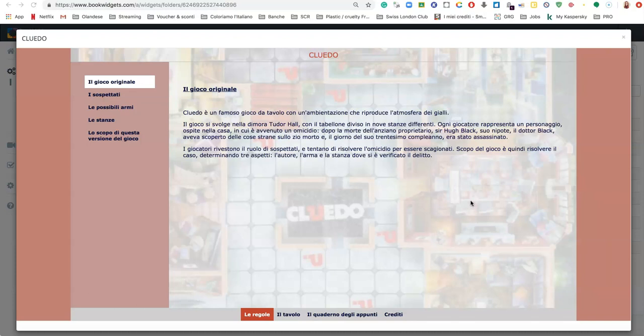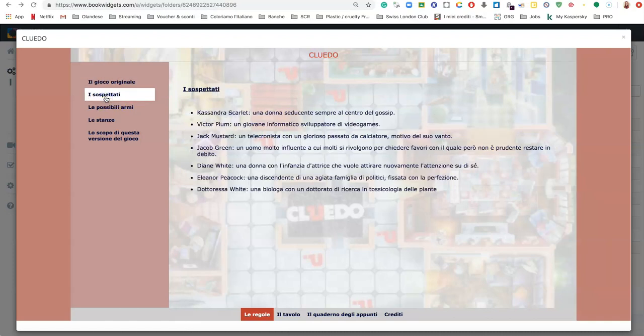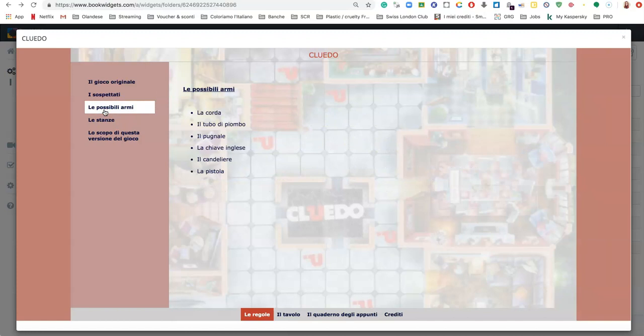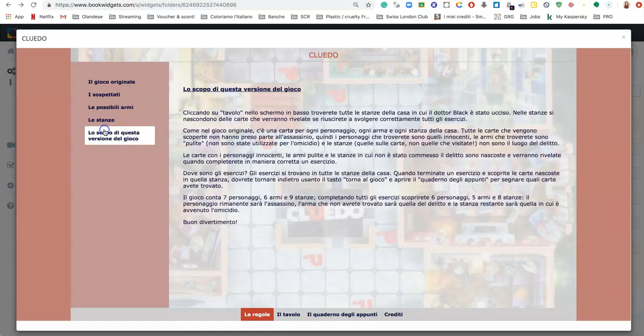So, the game is like that. Here, there are the rules. Le regole means the rules. There is information about the original game, the list of the suspects, the weapons, the list of the rooms, and then there are the rules about this version of the game, the didactic game.